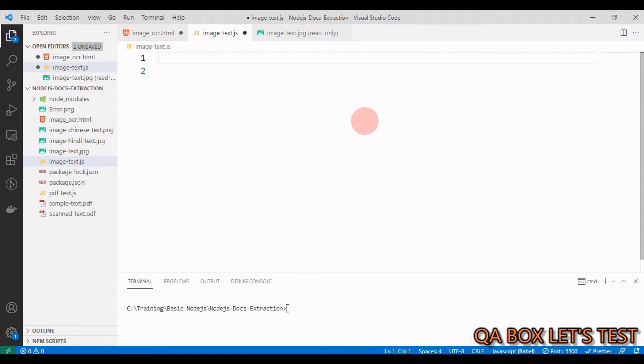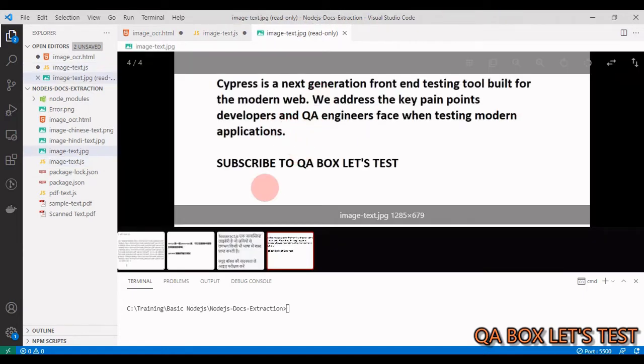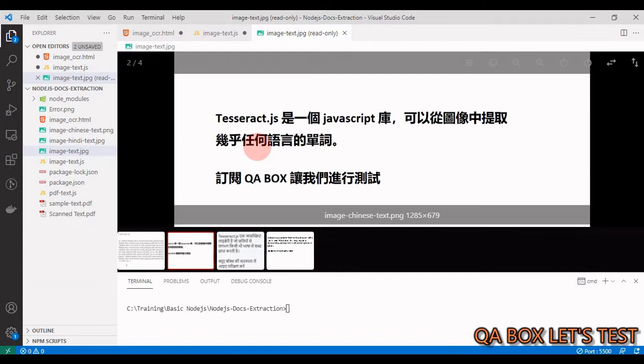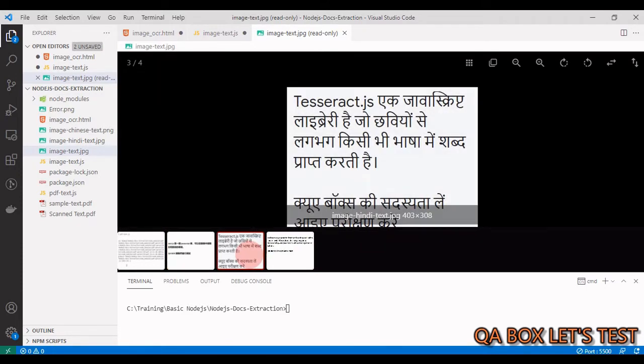Right guys, so in this video we are going to extract the data from an image. Let us look at the images. This is an image document which contains English text. I have got another one which has Chinese characters. In this video we are going to write code to extract data from all of these images.